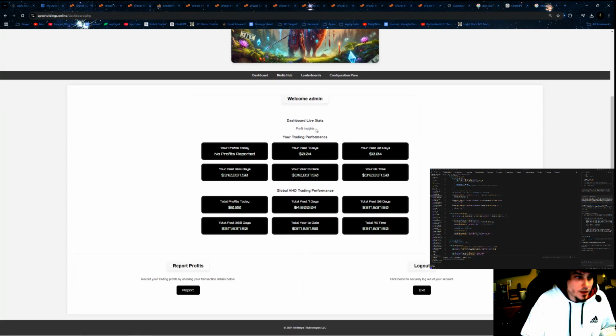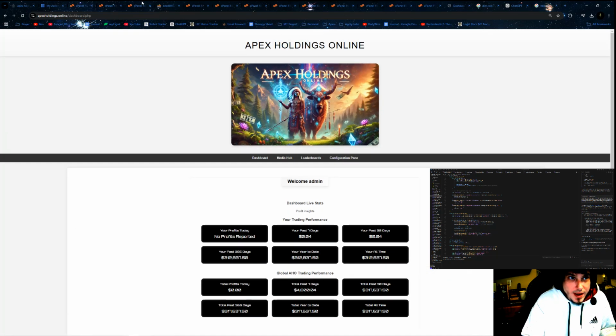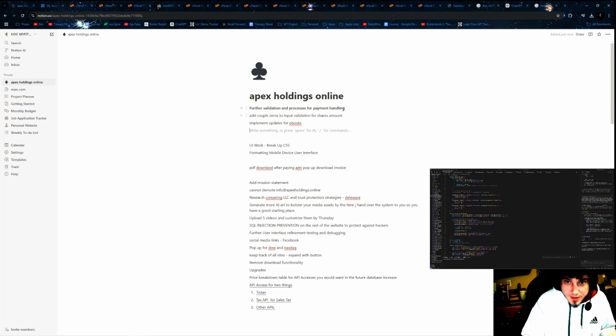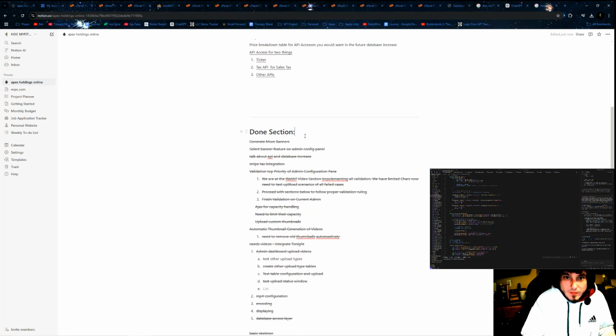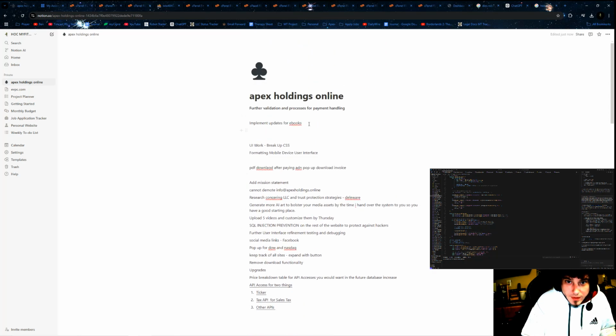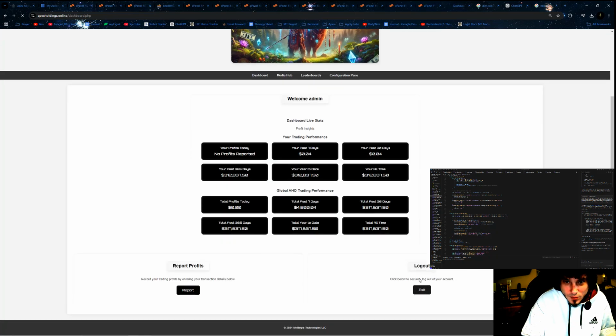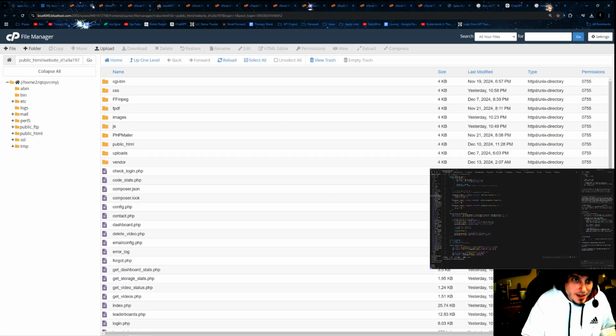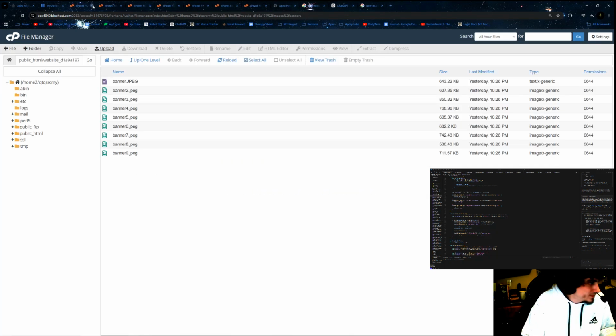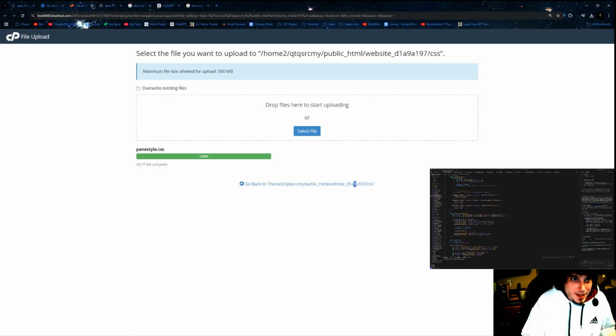Okay. Now that's really good. So we have actually completed that off of our sprint. Add a couple of zeros. And we did just that. Okay. Now we need further validation and processes for payment handling. Okay. Now, how's that gonna work? First, let's clear up our workspace here a little bit. These Chrome tabs do get ridiculous.